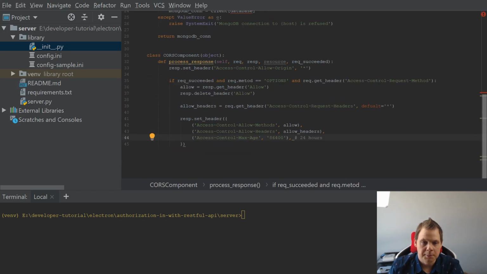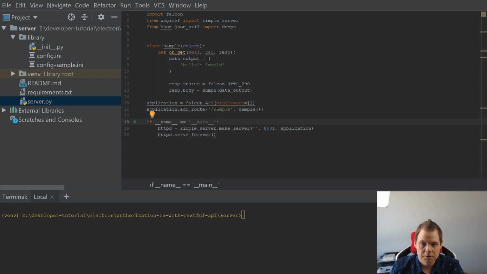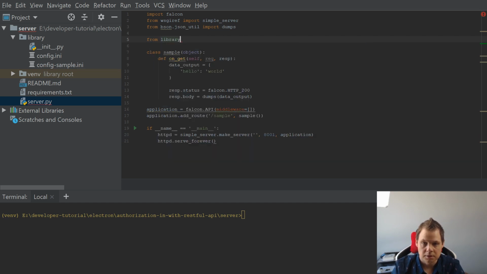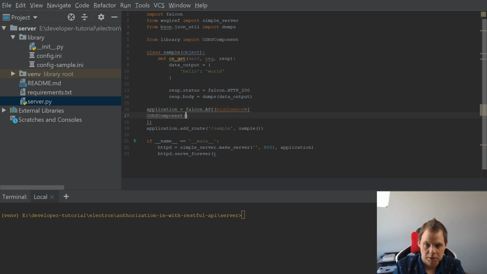Now we are ready to implement it in a server. You can go back to your server.py, and then we need to say from library, it's a folder here, we want to import the CrossComponent, and the component should just be put inside our middleware down below. And if everything is running smoothly, this should be running correctly. So let's say python server, and it should be giving no errors, and that's correct.